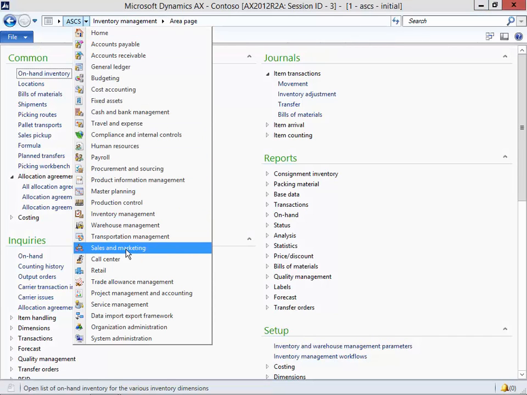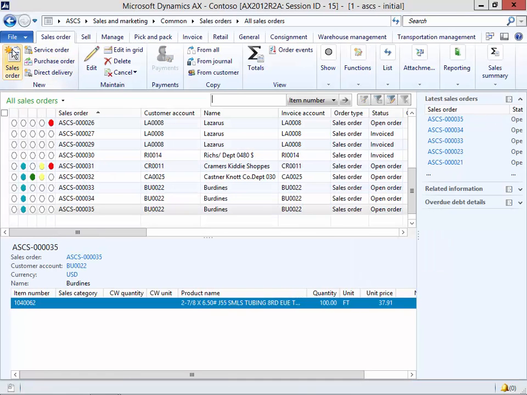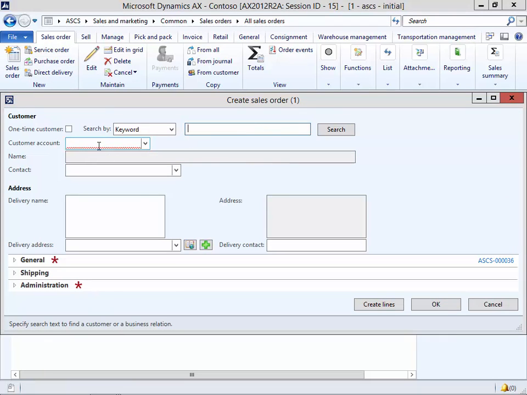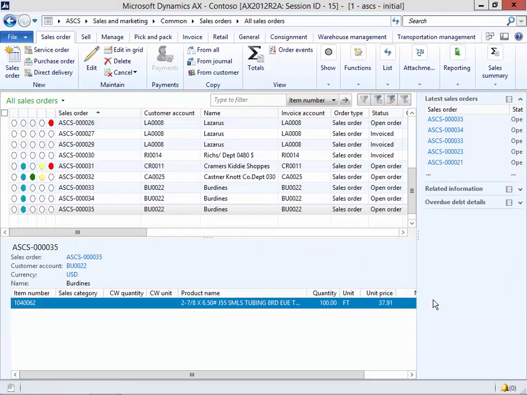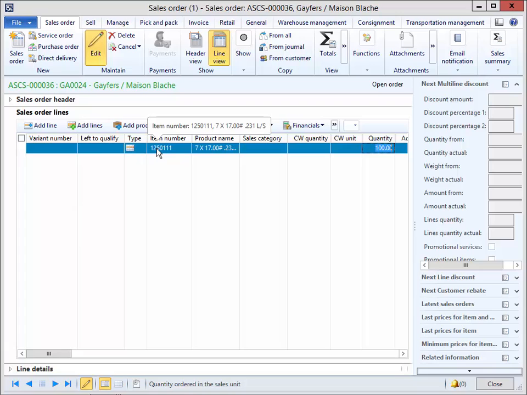So now we're going to go over to sales, and I'm going to create a new sales order, and we'll see the allocations in action. If I create a new sales order here, and choose the customer that I have the allocation for, and continue through, then I can type in a sales order for however much of the product as I want. And when I save this, it's going to color code and allocate this item against the allocation agreement.